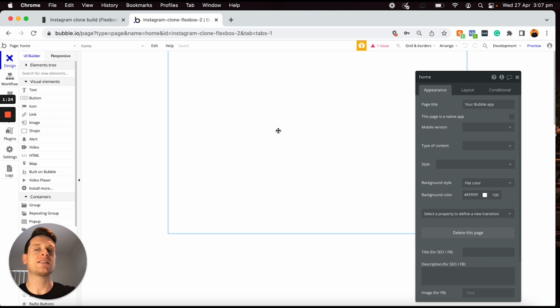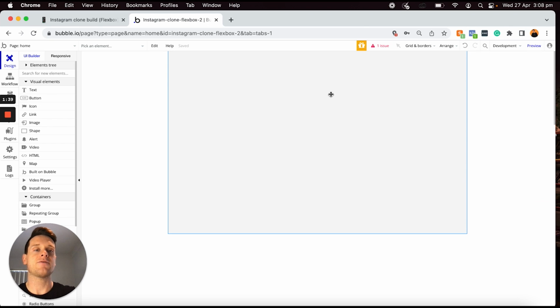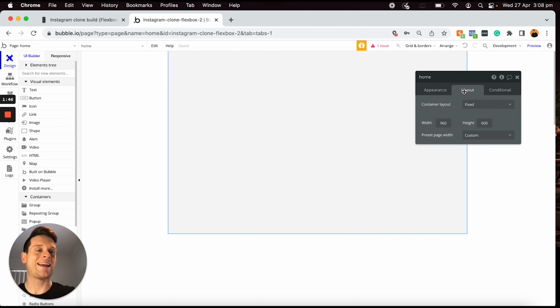Like always, the first thing I'm going to do on this page is update the background color just to be a light shade of gray for the time being, so that while I'm working on the page, I can see where the constraint of it sits within my overall Bubble editor here. And then from here, I'm going to open up my element inspector by double clicking on the page. I'm then going to head over to my layout tab here.